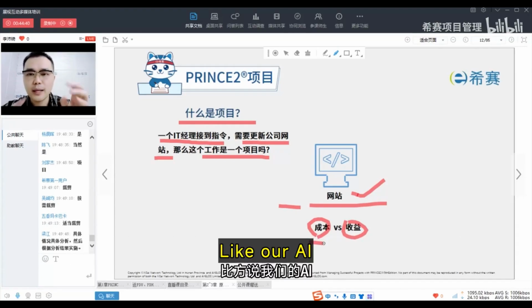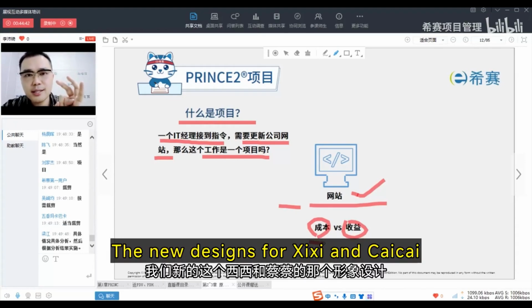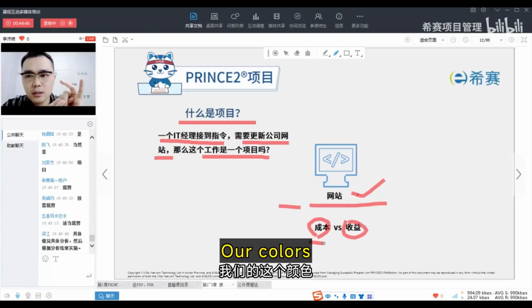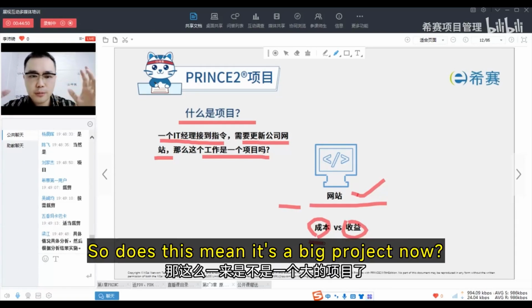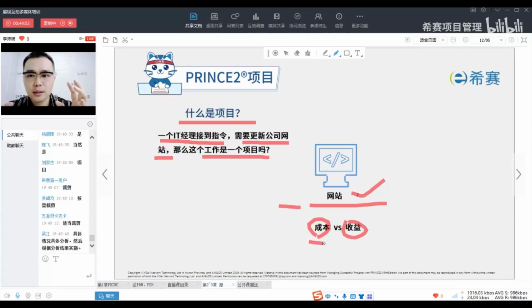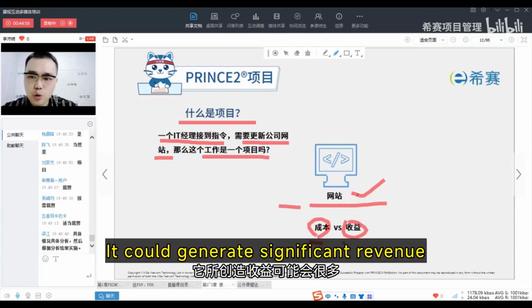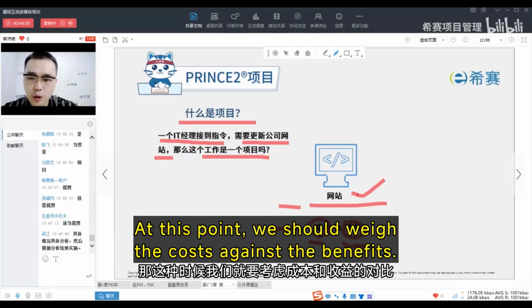Like our AR, the new designs, and the color palette. So does this mean it's a big project now? Because its scope has grown, it could generate significant revenue. At this point, we should weigh the costs against the benefits.